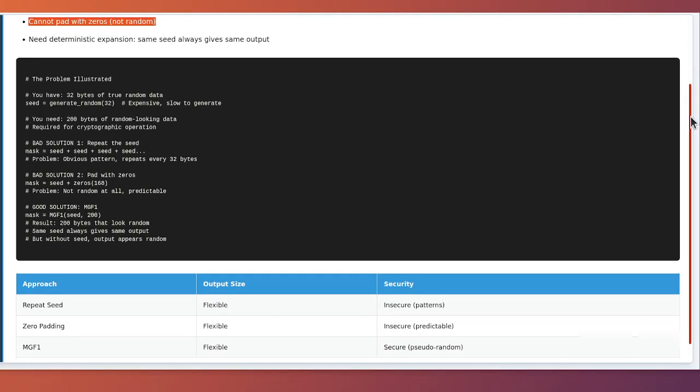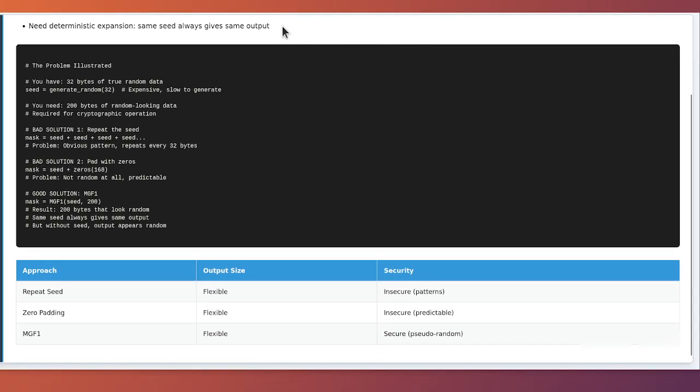Another important requirement is that the process must be deterministic. This means that if you put in the same seed, you must always get the same output. Why is this important? Because in cryptographic protocols, both the sender and receiver need to be able to compute the same masks independently. If the mask generation was truly random, they could never synchronize. By being deterministic, MGF1 ensures that anyone with the same seed can generate the same mask, but without the seed, the mask appears completely random.